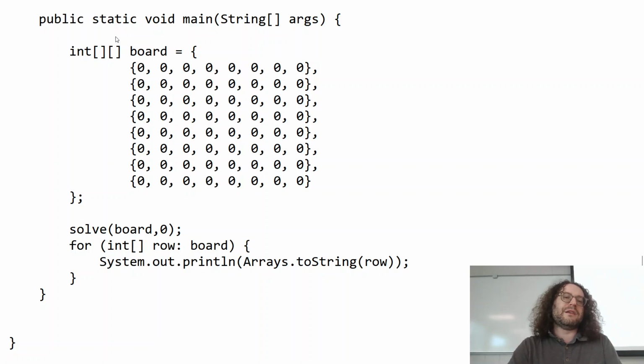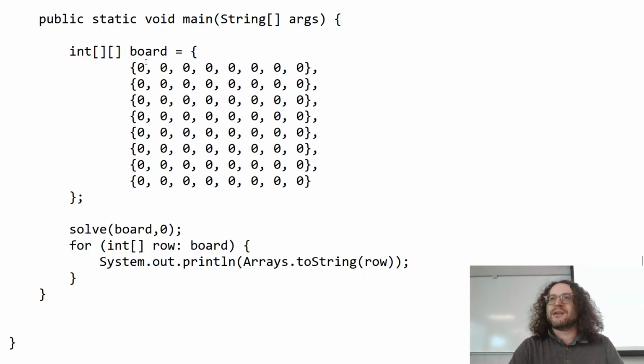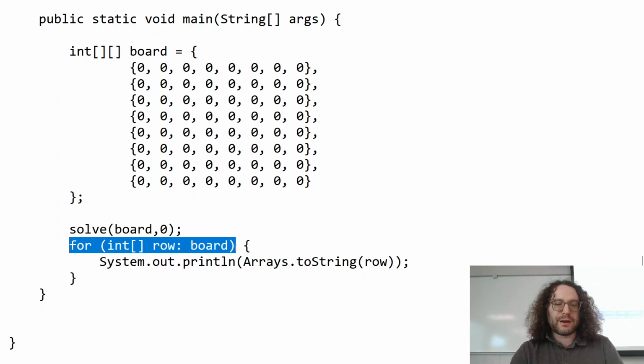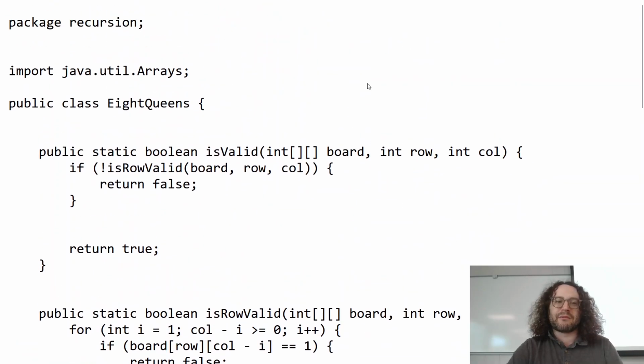All right. Main function will look something like this. Here's a blank board, a bunch of zeros. You could also use underscores and Qs. You could use characters instead of integers. It doesn't matter. I'm not picky. Solve, and then for every row in the board, print out that row to print out what we're doing.